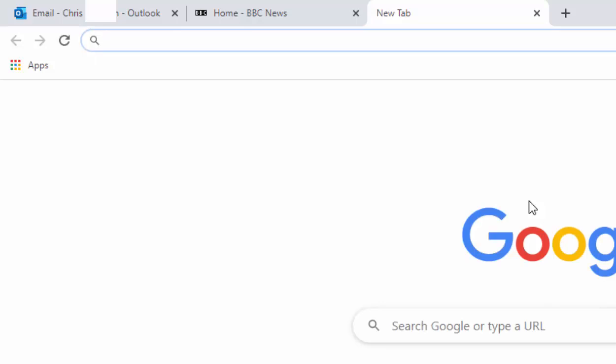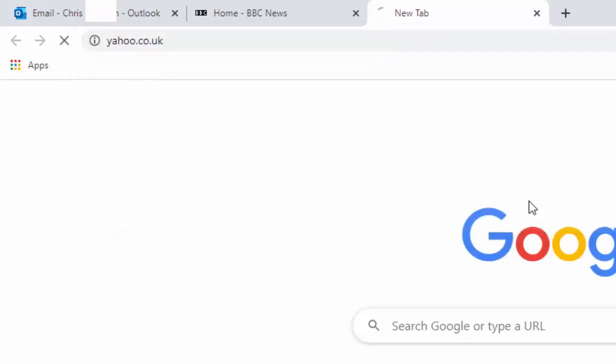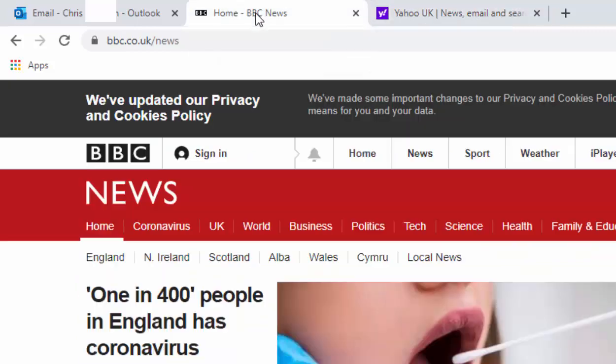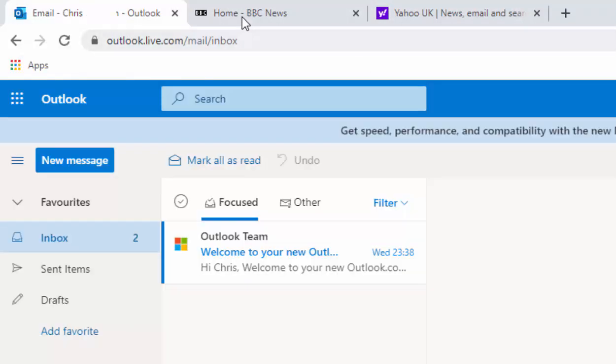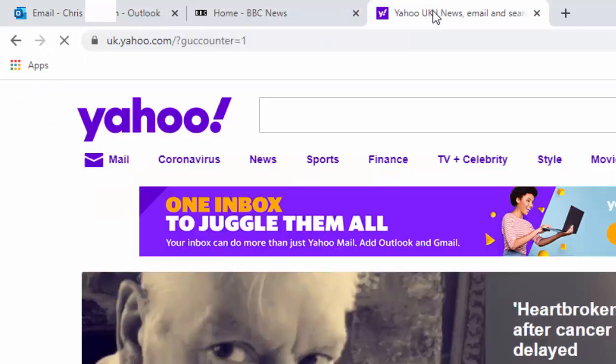If I want to open a third tab for something else, I can click on the plus just there. And say for instance, I wanted to go to Yahoo. And go into Yahoo, and there we go, now Yahoo's open. If I want to go back to the BBC, I can click the BBC tab up there. If I want to go back to my emails, I can click on that tab there, and I can keep flipping between those pages if I want to.